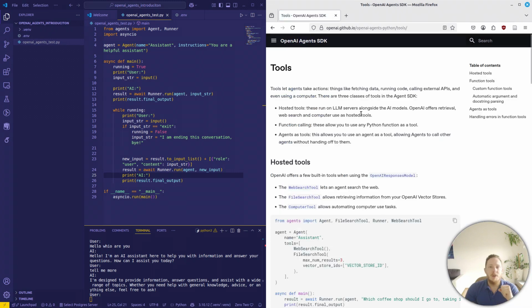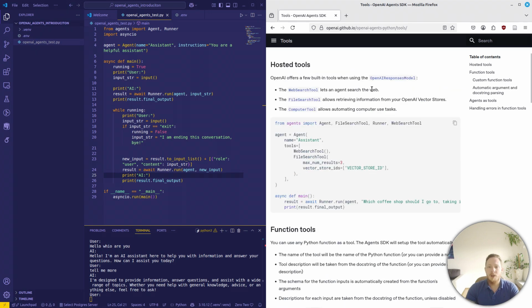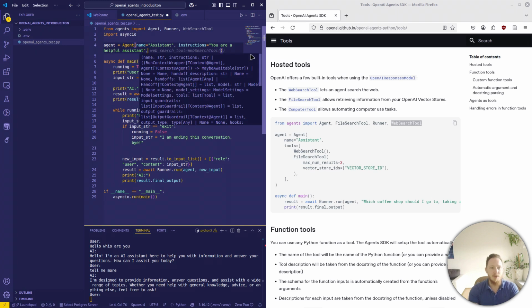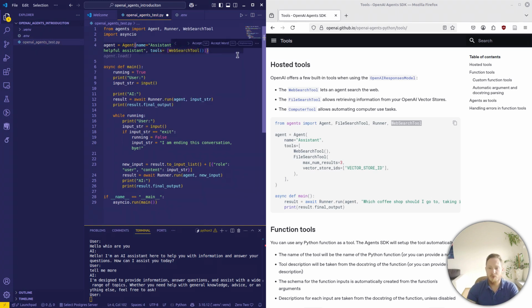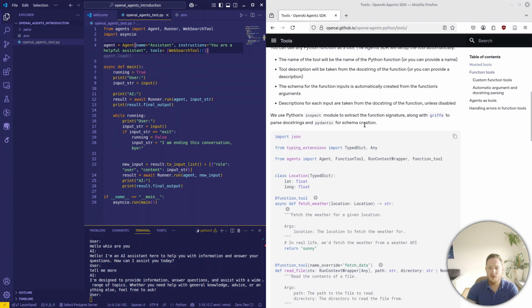the agent some abilities, some actions, like fetching data, running code, calling external APIs. So OpenAI offers a few tools like the web search tool or file search tool, computer tool, automating computer tasks, very interesting. So let's test out the web search tool. Actually, I'm interested in that, and we can simply do it by giving the agent the parameter tools and wrap it in a list, web search tool. That's it. Let's see if there's something more.